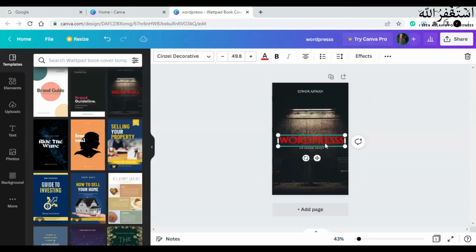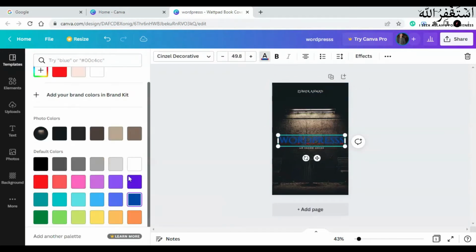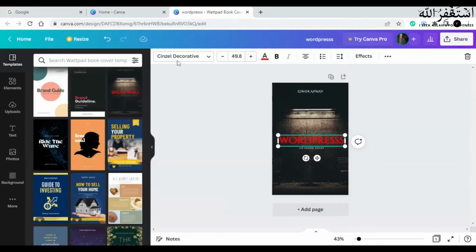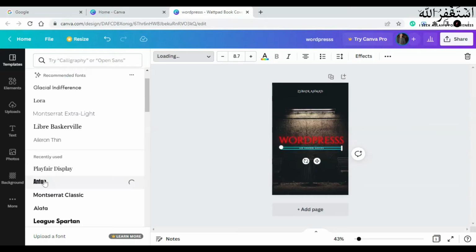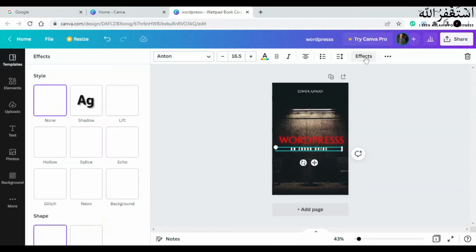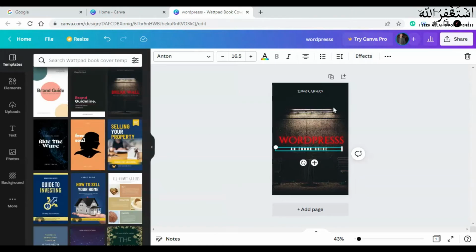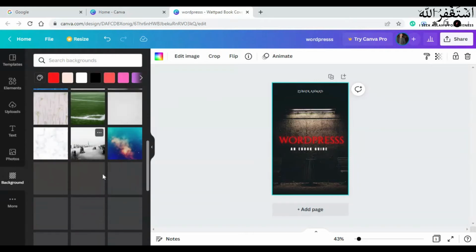And now if you want to change the text color, you can change it from here according to your needs and wants. For now I think red color is good, and you can also change the font of the text from here. You can see, for example, I choose this one, and you can also increase and decrease the size of the text as well. And if you want to apply any effects, you can also do that. If you want to add a background, you can do that as well. For now I am not going to add any background, and if you want to change this whole background, you can change it from here. You can see there are many backgrounds available.